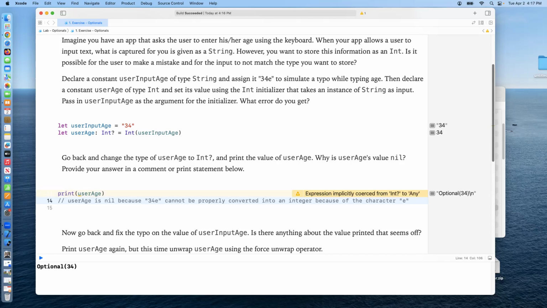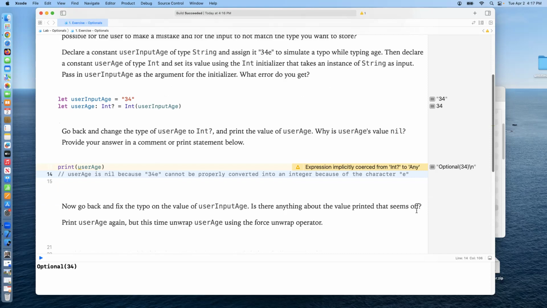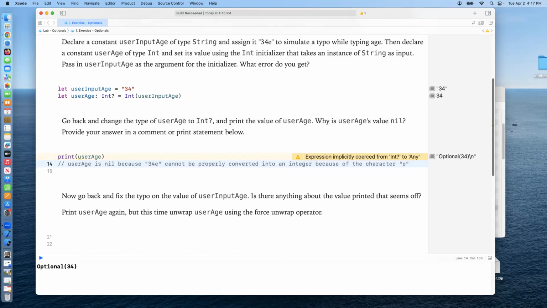Now it says go back and fix the typo. We've already done that too. Is there anything about the value printed that seems off, right? Print user age again, but this time unwrap the user age. So this is where we learn what the exclamation point actually means. I think when we were doing the Apple Pie app, it wouldn't have been nice to have this information before, right? Yeah, right. We would have totally understood what we were doing.